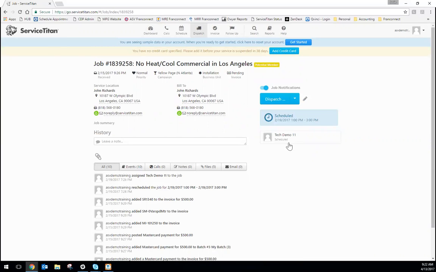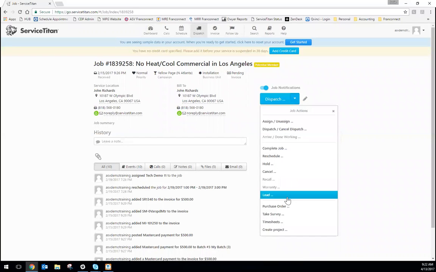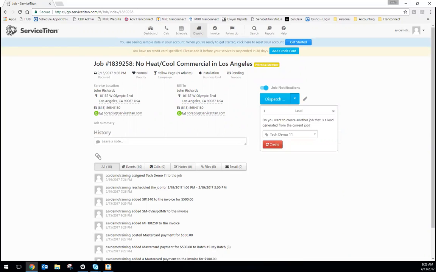All that you need to do is, from the job that you're currently working on, hit this blue drop down box, and there's an option here that says lead. And so you can see how many leads are being set by this particular technician. Whenever I mark this job as being a lead for another job, it's going to ask, are you sure you want to create a new job?